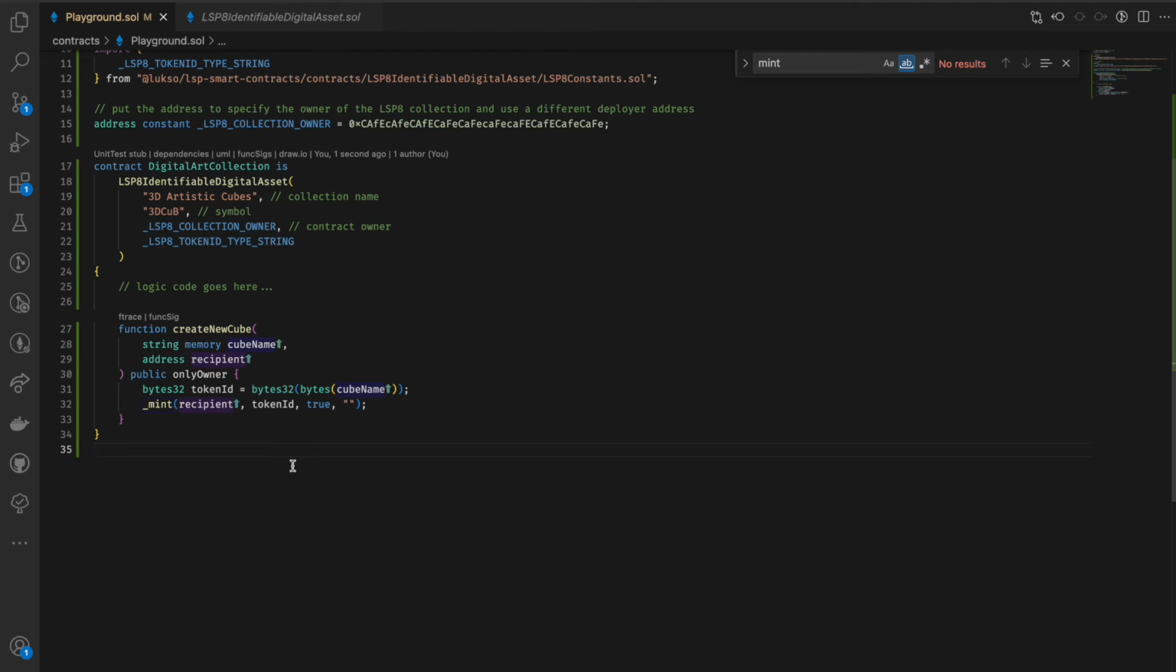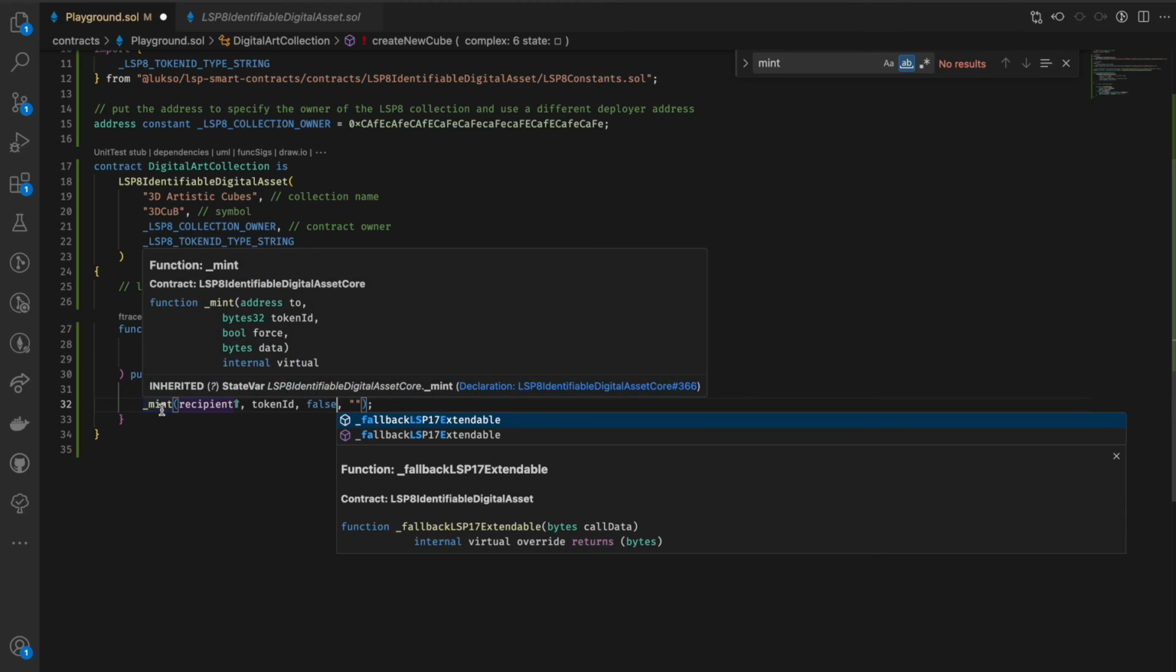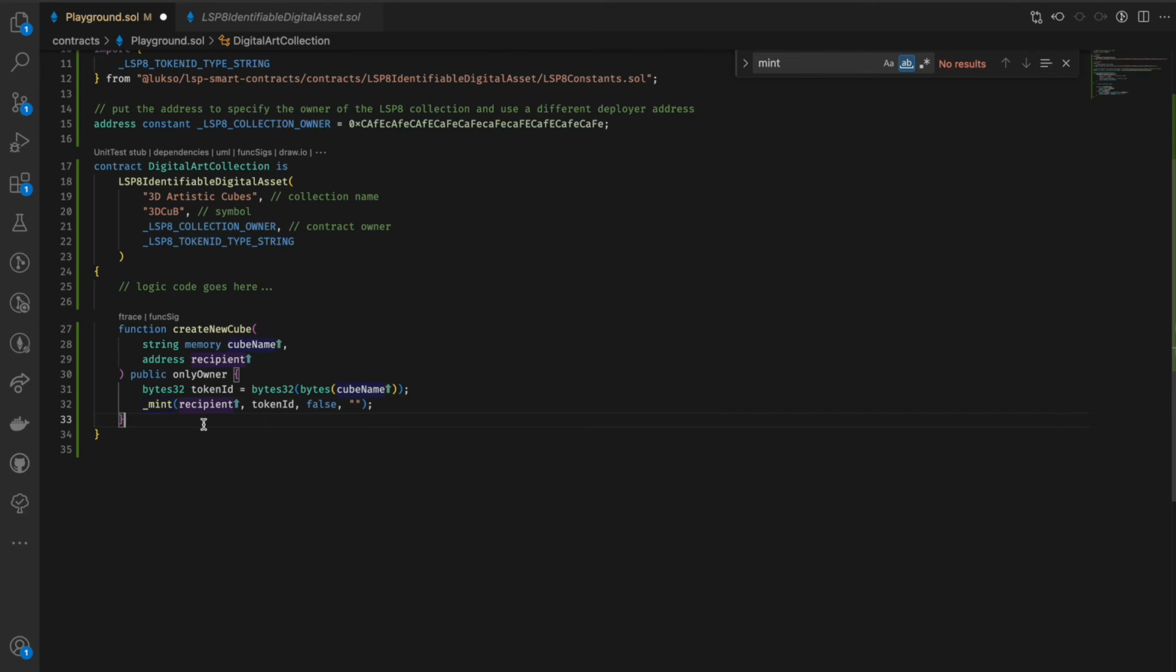So if you specify false, which is the default, and you are minting or transferring the NFT to an externally owned account or a smart contract that doesn't implement LSP1, this will fail. In this case, we're just going to put true, to mint for anyone: a universal profile contract that implements LSP1, or any smart contract, or any EOA.